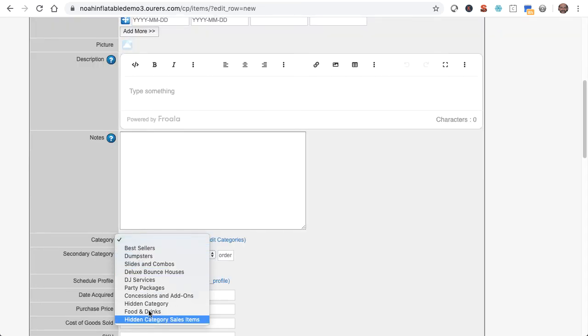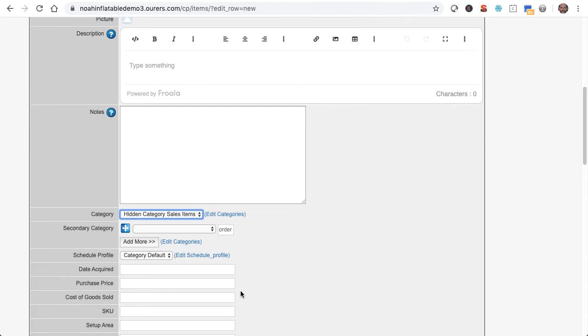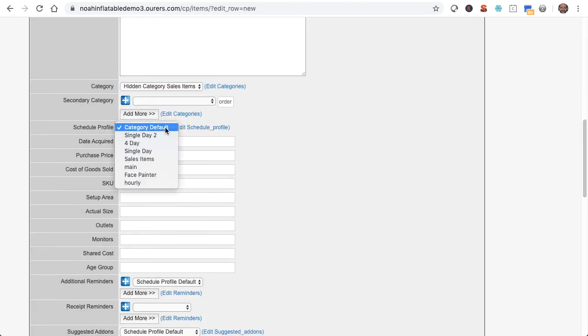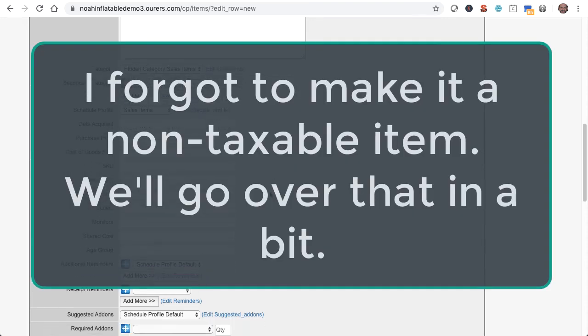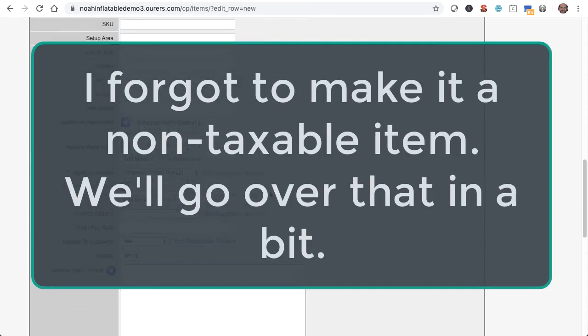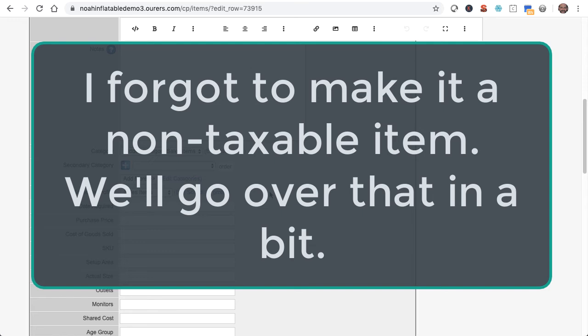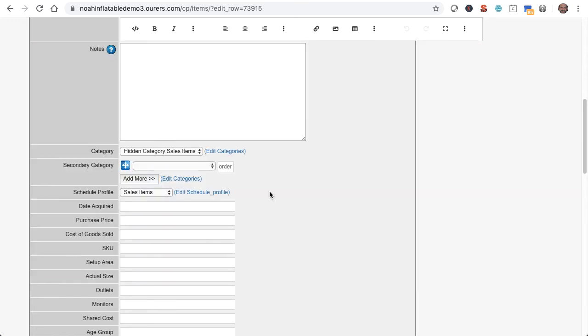And let's go ahead and put that in a hidden category with a sales items schedule profile. Just in case I'm going to do that. I'm pretty sure that's the schedule profile that category already has, but that's really all we need to do here. The hidden category sales items is set to admin only for view. So that means the customers will never see these items on the front end on the website, but we will see them in the back end.